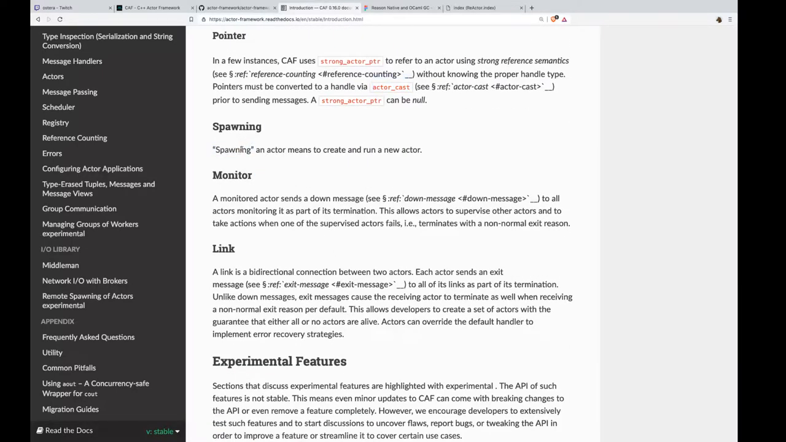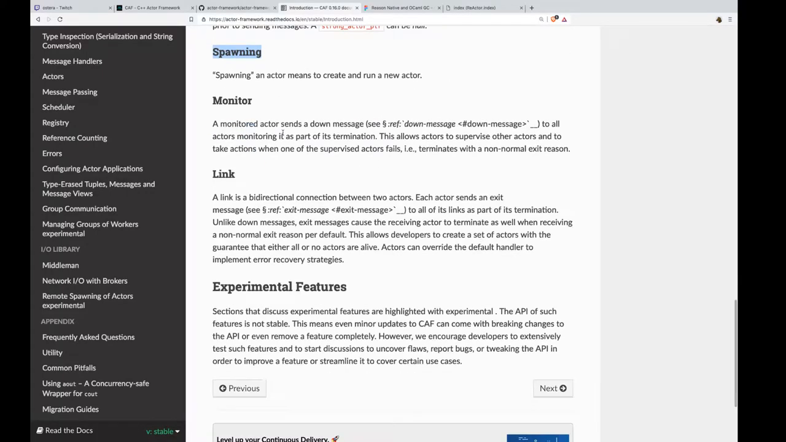Spawning is the common word for creating and running a new actor. Monitors and links, if you come from Erlang, you're familiar with, but essentially, a monitor lets you receive a message whenever the actor you're monitoring is terminated. This allows actors to supervise other actors and to take action when one of the supervised actors fail, that is, to terminate with a non-normal exit reason.